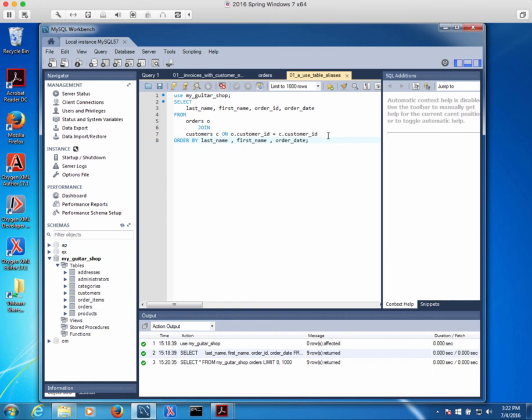Now, I want to point out that if you use the alias, at least with our product, you have to use the alias in the on clause. So if we try to go back to having it be orders dot customer ID and we go to run it, we're going to get an error.